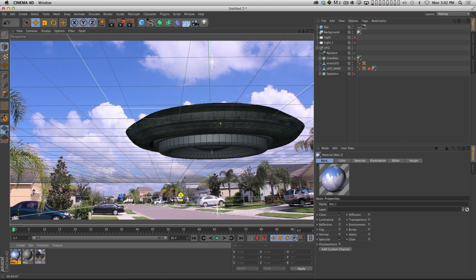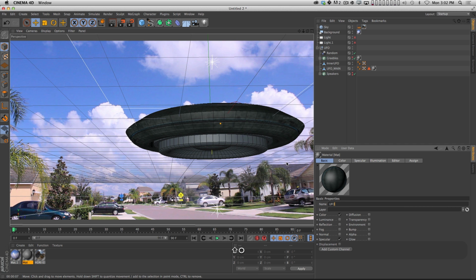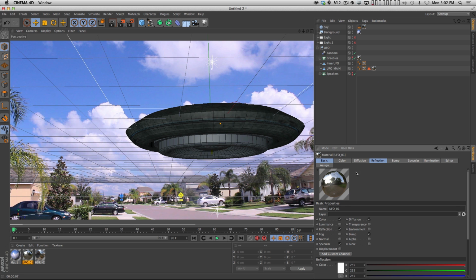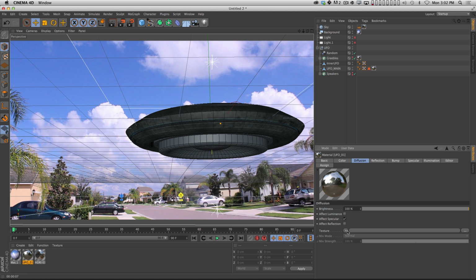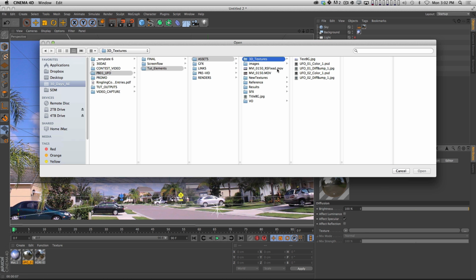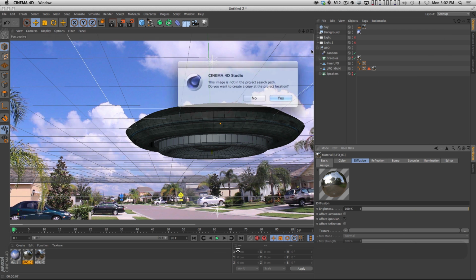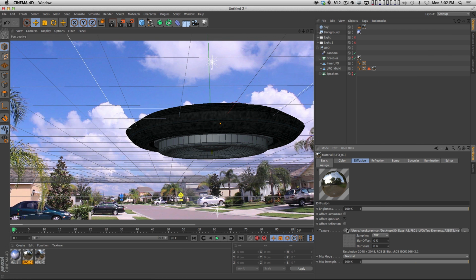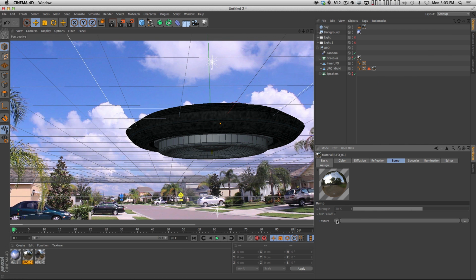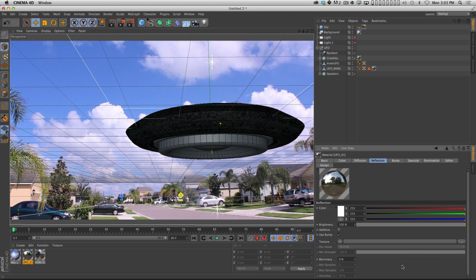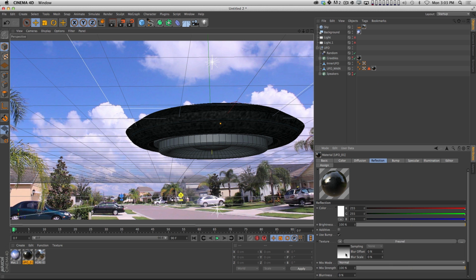Okay, so now I'm going to go into my UFO material, which is this material, and I should probably name this. This is UFO 01, and I'm going to add a bump channel, a diffusion channel, and a reflection channel. Let's go into the diffusion channel first, and the texture is going to be that file I just made. Okay, so that's going to be our UFO bump Photoshop file, and then I'm going to copy that channel and go into bump and paste it. And then I'm going to go into reflection and add Fresnel to the texture. I'm going to mix it as a multiply and set it to 50%.